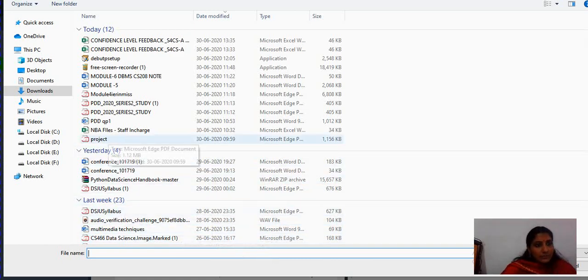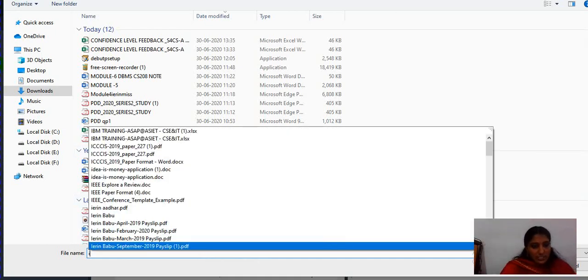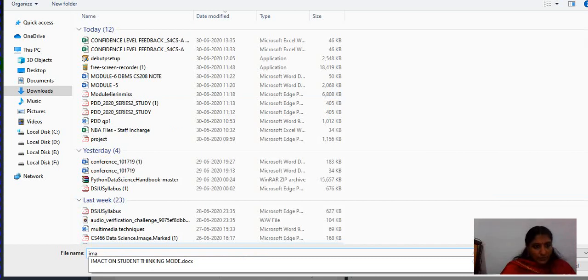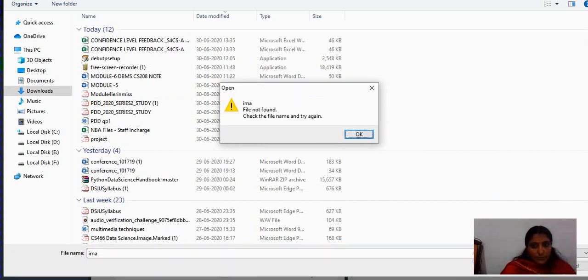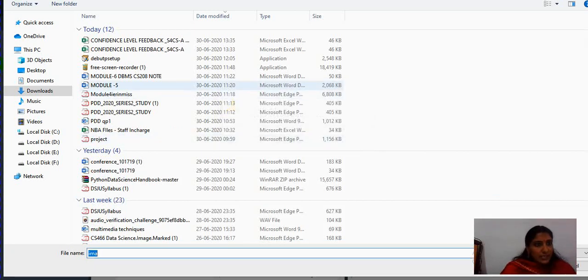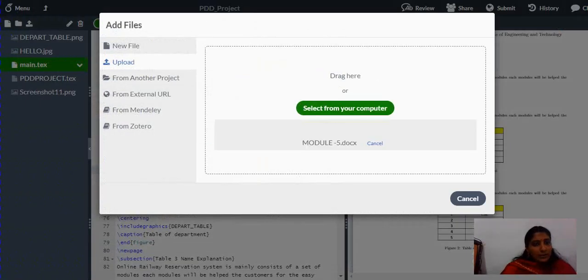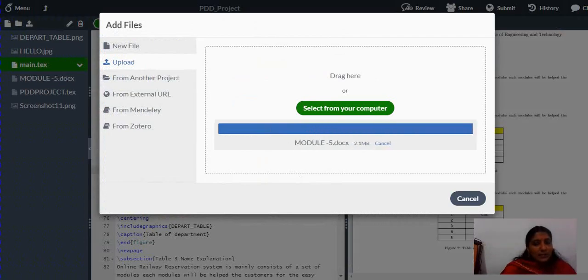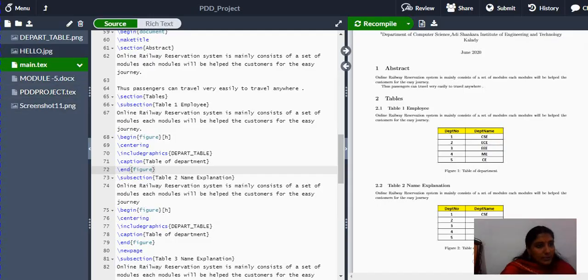Suppose the image is not there, then no such file is found. If there is an image, suppose I am uploading that one, you can upload it in this session, and it will come under this session. Here I upload module 5, so it comes under this session.